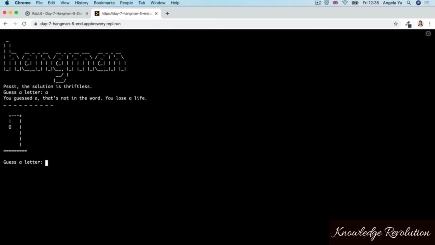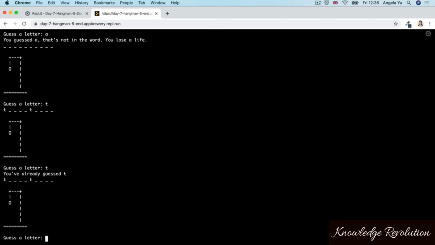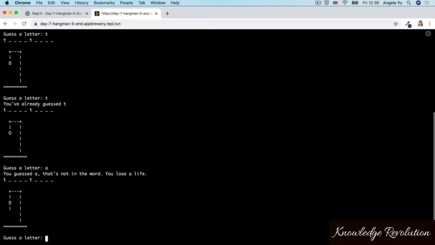So now let's guess a different letter. Let's guess, say T. Then you can see that works as expected, but what if we try guessing T again? Well, then it tells us you've already guessed T, and it shows us the blanks, including the T. Now, if they guess a letter that's actually not in the word, so say A, well, in this case, they're going to lose a life because it's actually not in the word, and we're going to take away a life.